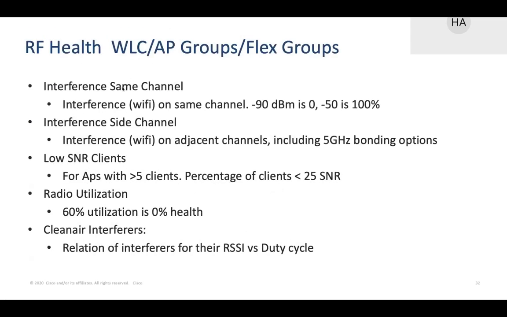We have the same here for interference, how it's impacting me, and lowest SNR for clients. This is only for APs that have more than 5 clients attached, and we want to detect if there is a low SNR, which means a coverage problem. Then RF utilization, the radio utilization, to see if the channel is very, very busy. And then the clean air, which is when we translate this RSSI and duty cycle into a single score, to make it easier for you to understand.